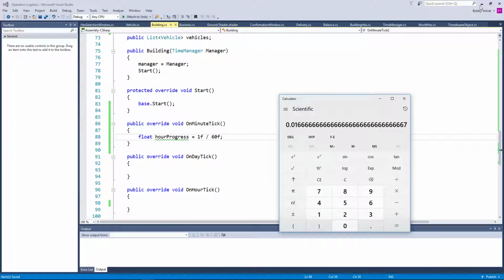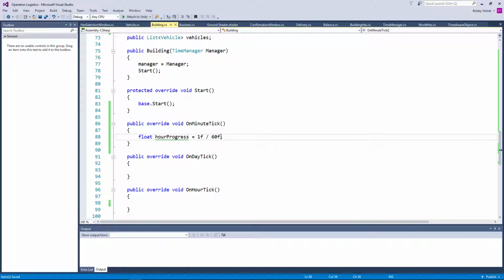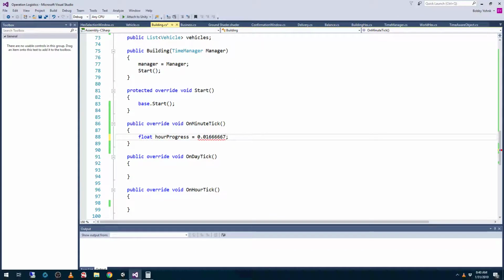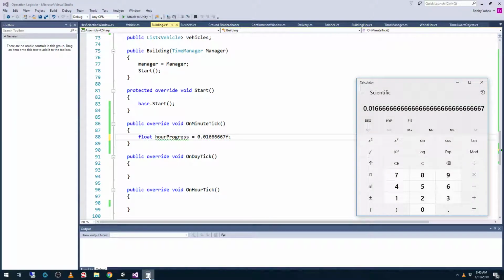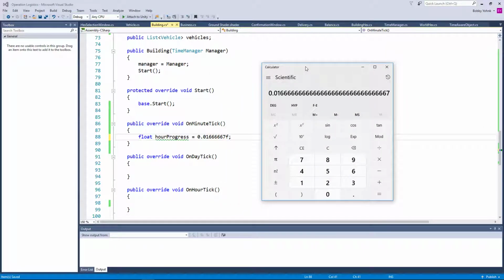So 1 divided by 60 is 0.016 repeating. So 0.016, and we'll just go to a couple of figures here before we round that off. There we go. That'll do. And then the monthly tick, we need to figure out how many minutes are in a month. And that's a little bit more complicated. We can't just pre-calculate that one.